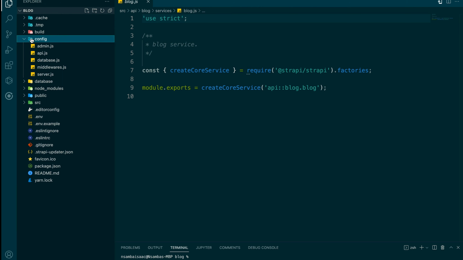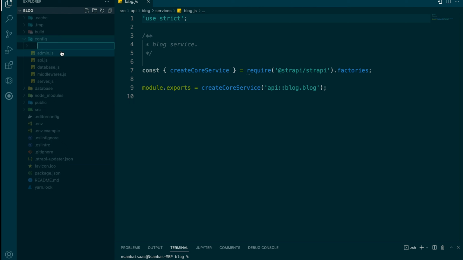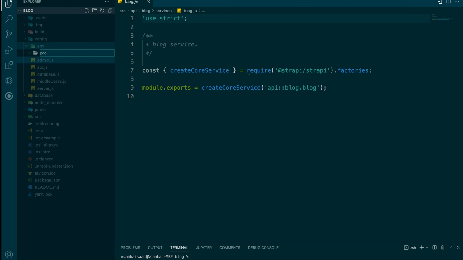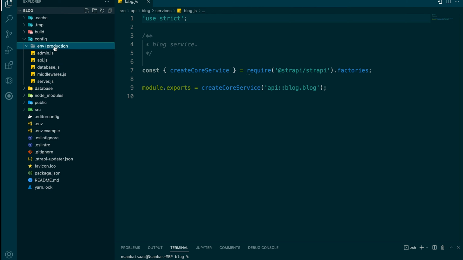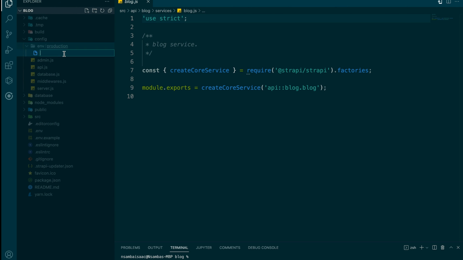to do so, we can just go to config folder here. Then inside here, we can create a new folder called environments. And then inside here, we can create another folder and call it production. Okay. Then here, we can create a new file called server.js.